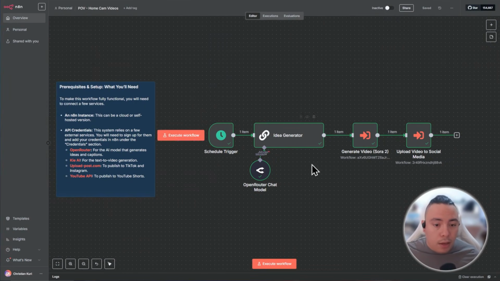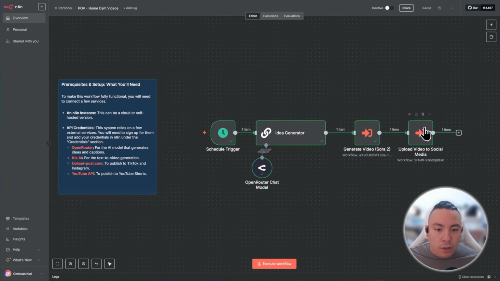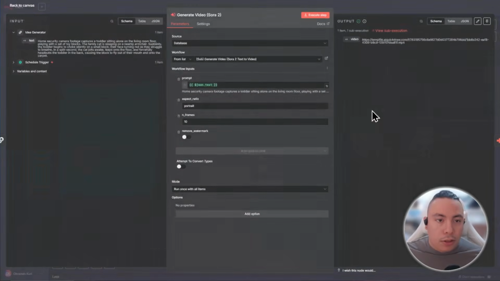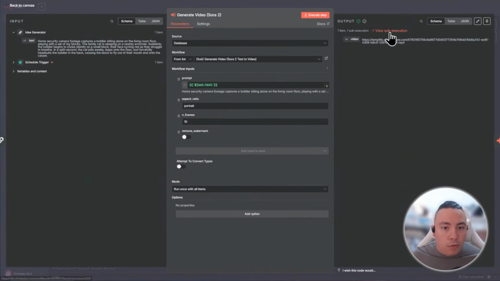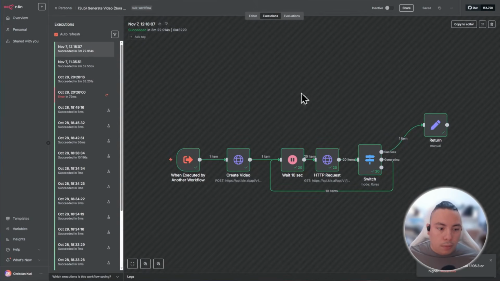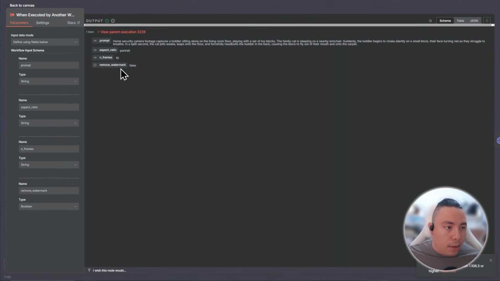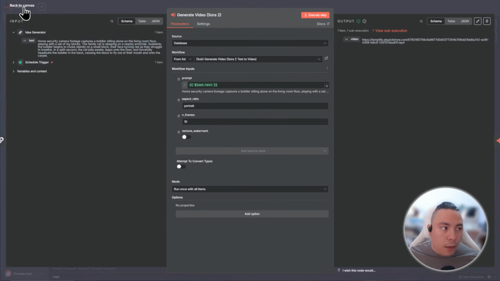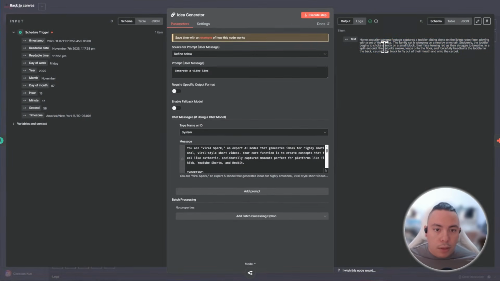After generating the idea, the next step is to create the video. And instead of having one big, messy workflow, I made several sub-workflows so it's easier to understand and repeat. So in this case, this is the sub-workflow, and this is the sub-workflow execution. We can see that it gets the data from the previous workflow, like the prompt, which is the security camera footage, to create the video. The prompt was created back here in the idea generator. This is the prompt.